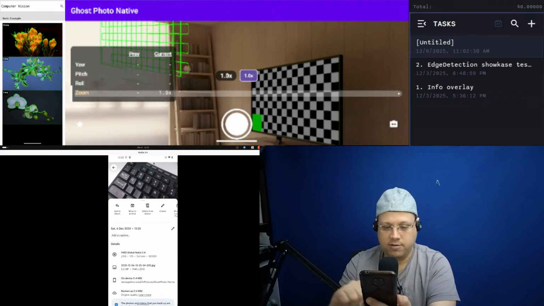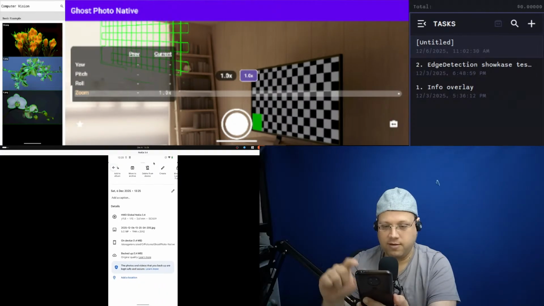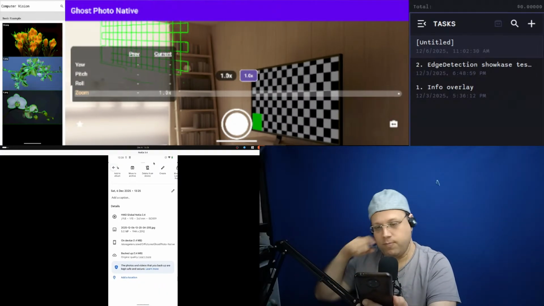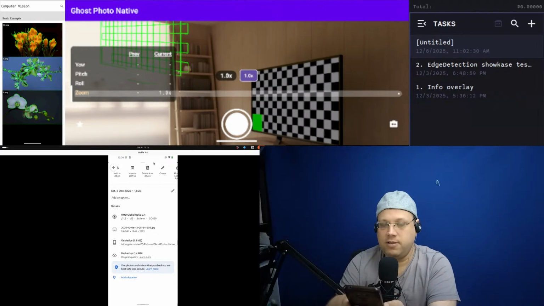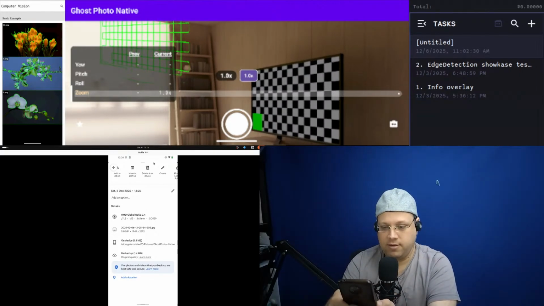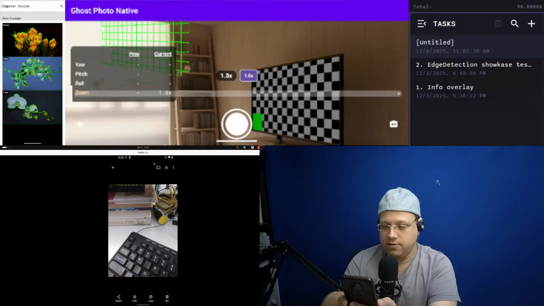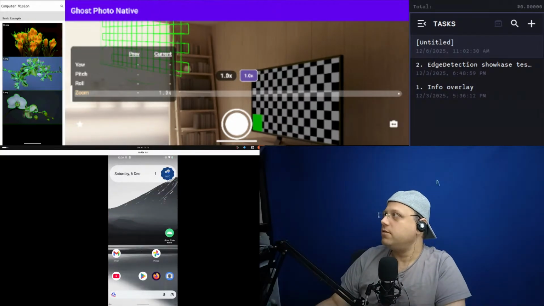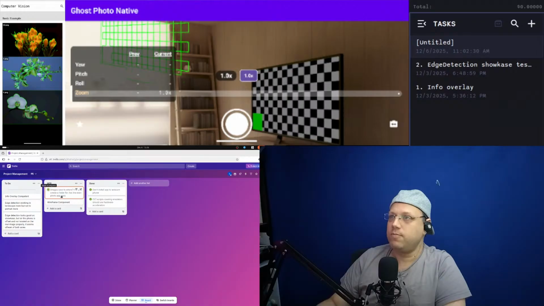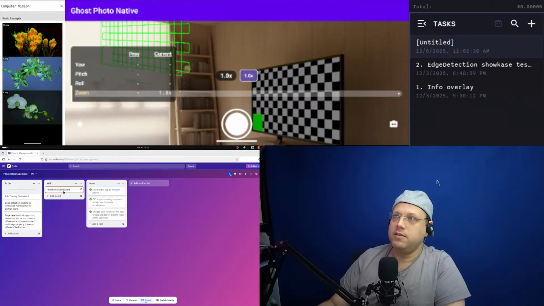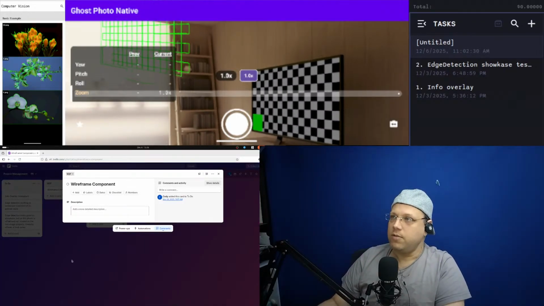And you can see on the storage, on device, storage emulated 0 pictures, ghost photo dash native. This is currently our app name, and this is the device folder. So this is done. We can call this task done. It works properly. Oh, we're done. So, wireframe component.